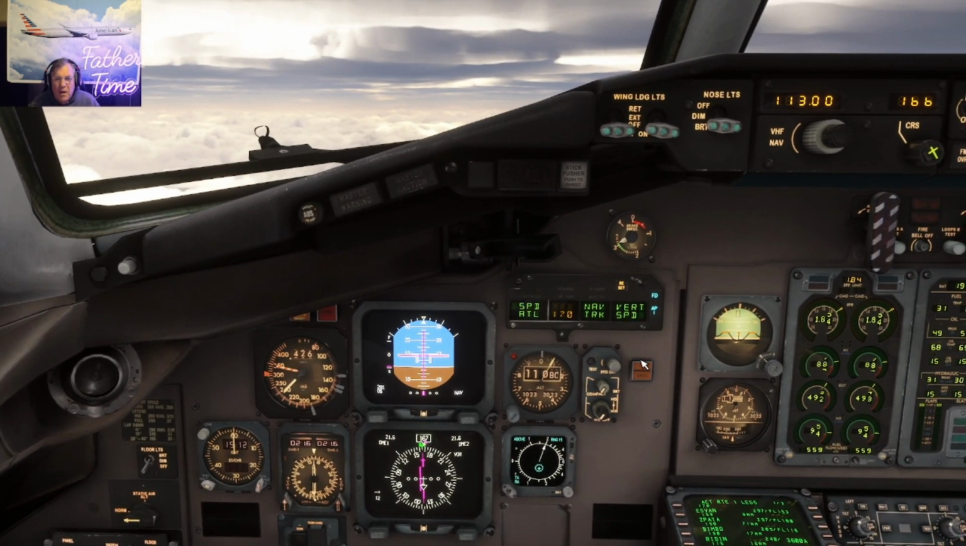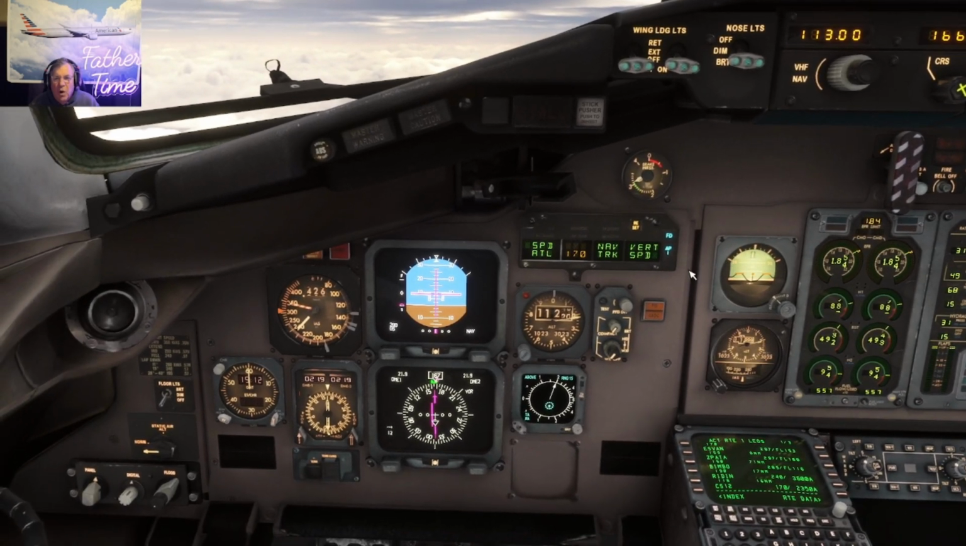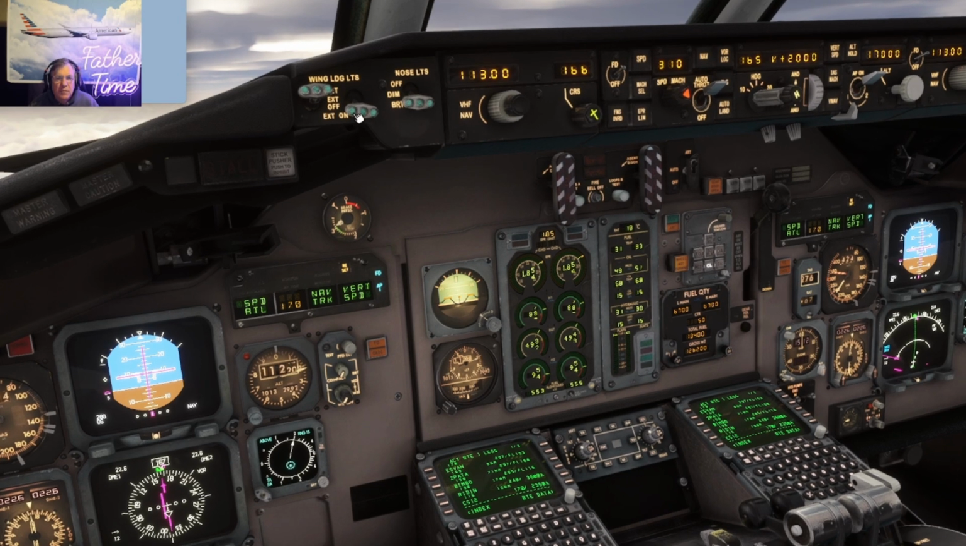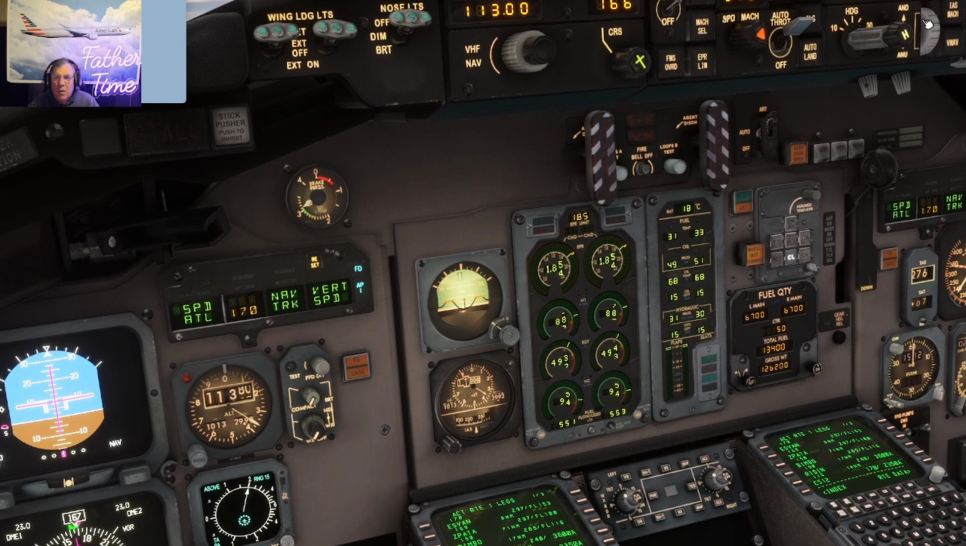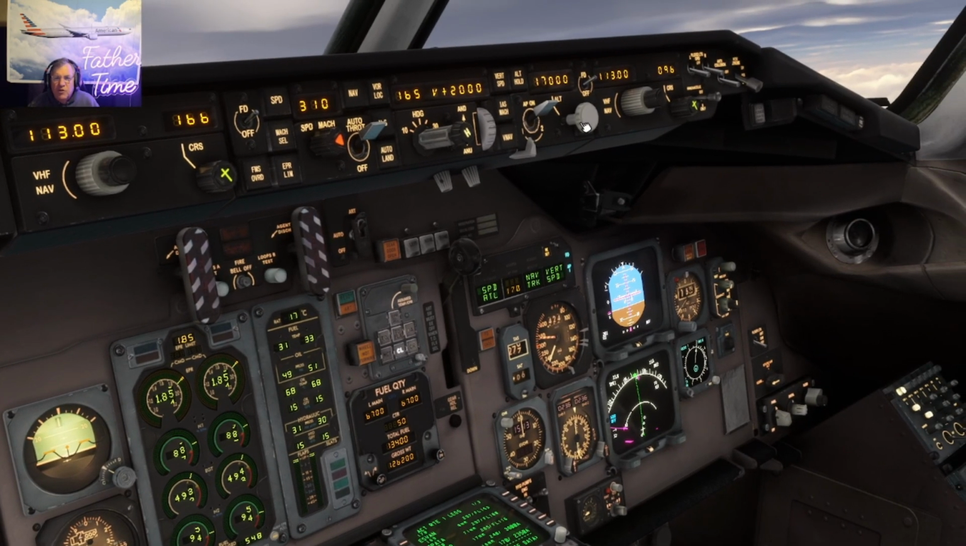Approach, Air Transat 894 is out of flight level 110 for flight level 170. Air Transat 894, hello, you are identified. Continue climb flight level 230 and expect new routing shortly. I call you back. Okay, Air Transat 894, hello, and we're cleared to climb to flight level 230. All right, we'll expect a new routing. Flight level 230 is in the window.